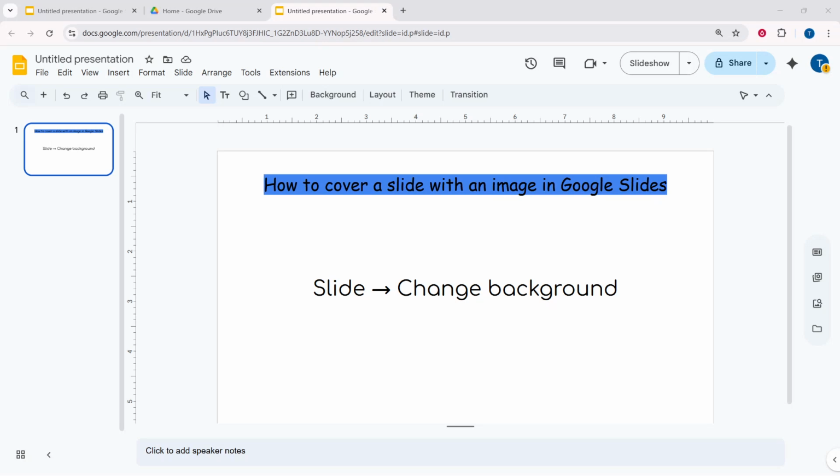In today's video, I'm going to teach you how to easily set an image as the background for a specific slide in your presentation. Whether you're looking to make your slide visually engaging or simply add a touch of personalization, these simple steps will guide you through the process smoothly. So, let's dive right in and transform your slide into a captivating visual experience.